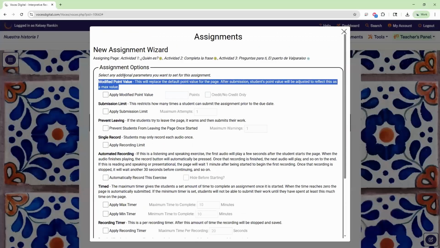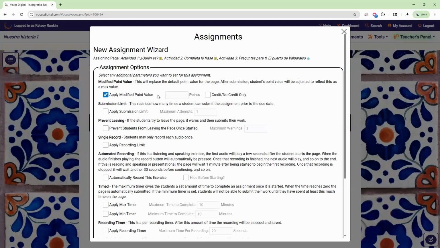First is going to be the point value. By default, every activity in Voces has a point value of 1 point per question, meaning if there's an activity with 7 questions on the page and it's points graded, that activity is worth 7 points. Now, maybe I want to make it worth 10 points. So I can choose modified point value and say, I want each of these activities to be worth 10 points. In this case, it would be a total of 40 points because there are 4 different activities. So it's setting that per page.